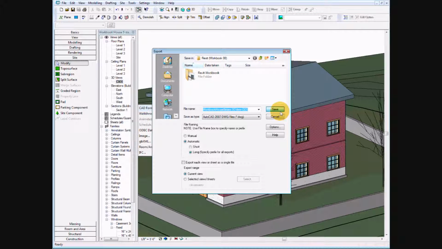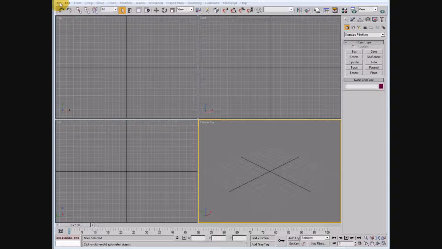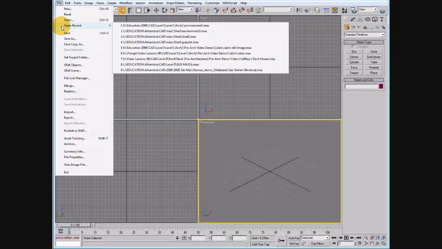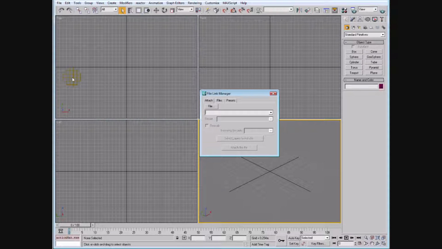And then go ahead and open up your 3dsMax application. Alright, so once you're in 3dsMax, go ahead and go to File, and we're going to do something a little different than we used to do. Let's go to File Link Manager. This way, if we update our object in Revit, it will go ahead and come in and be updated.